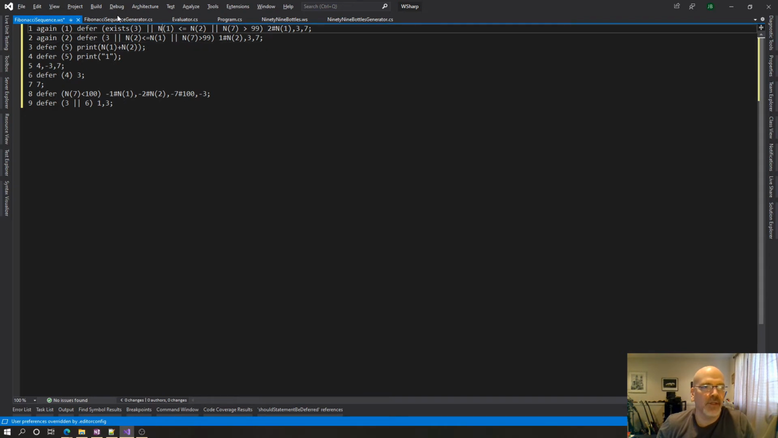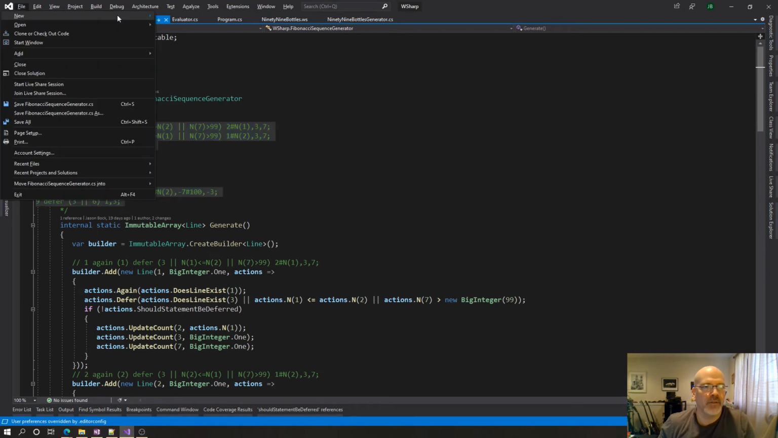Oh, we need to also say again, let's move these in a little bit because then we can see them actually as better function calls. Now let's do that to the Fibonacci. No, not that.